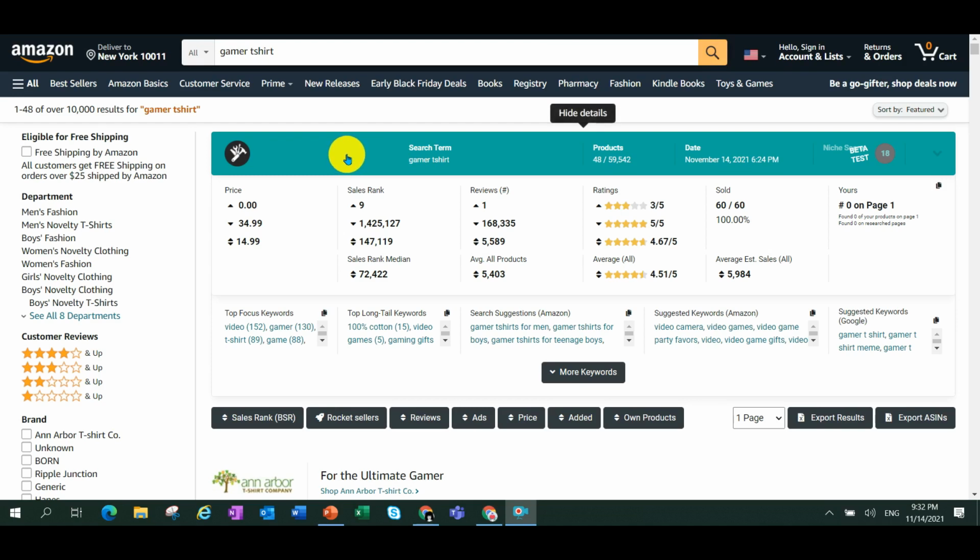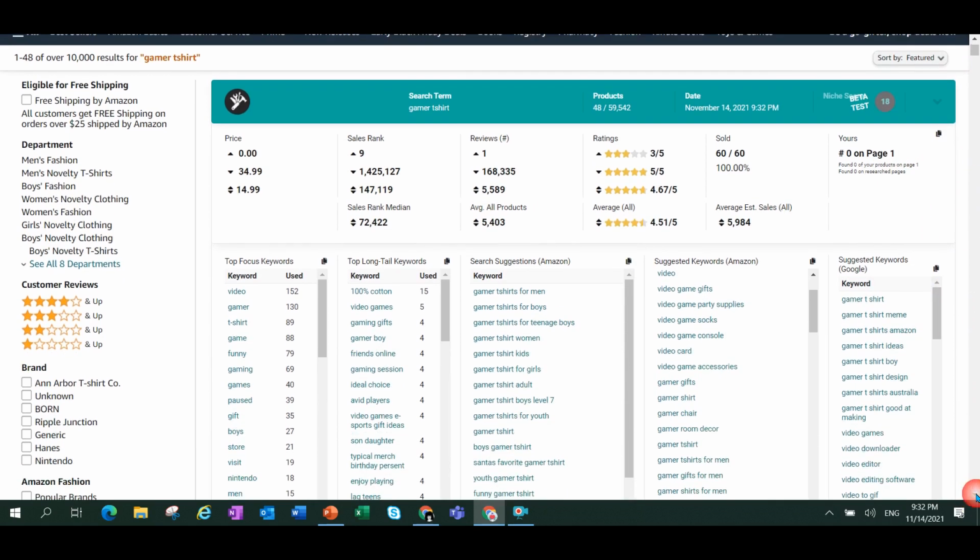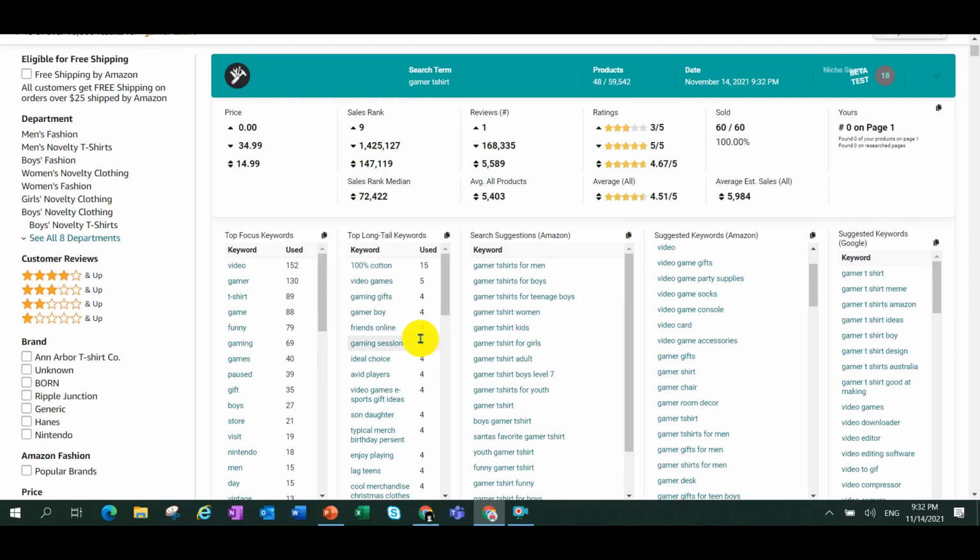once you have the Productor Chrome extension installed. In this example here, I type in gamer t-shirt, and you will have a few keywords here. You have this green bar, and at the bottom, you're going to see more keywords. Okay. When you click on this more keywords, what Productor is basically doing is grabbing other keywords from the listings that appear on this page.